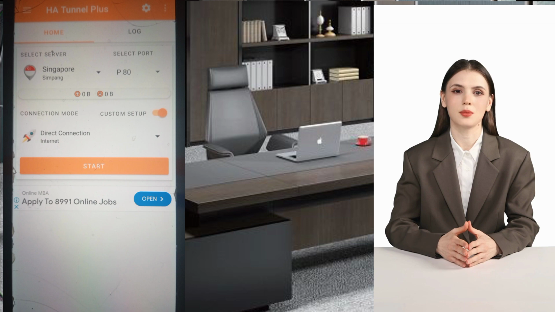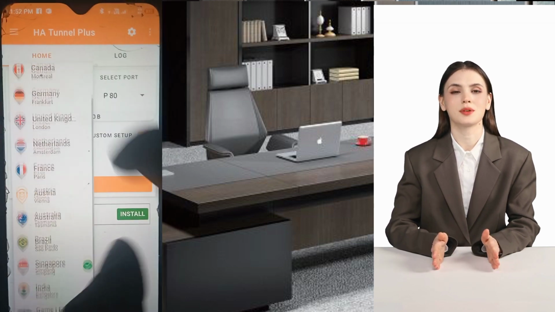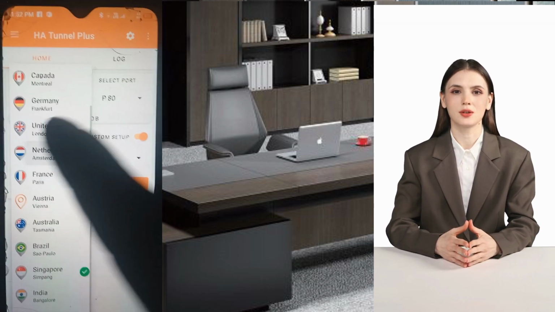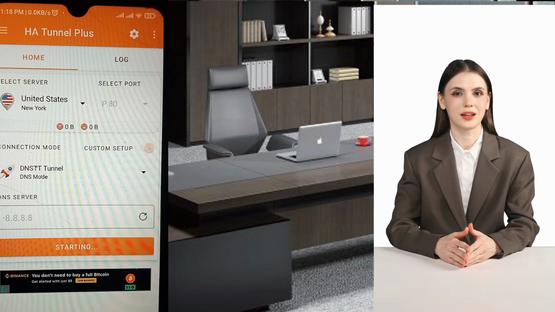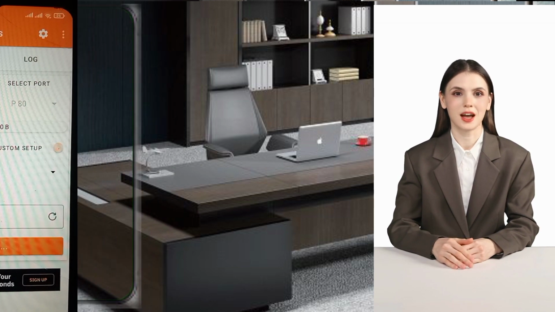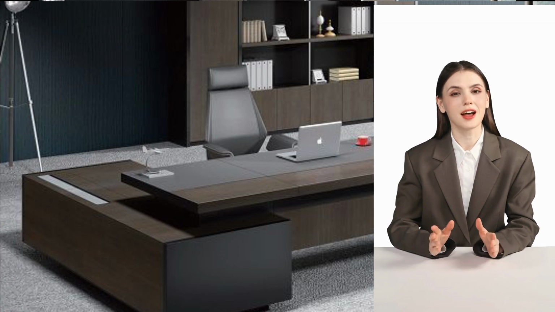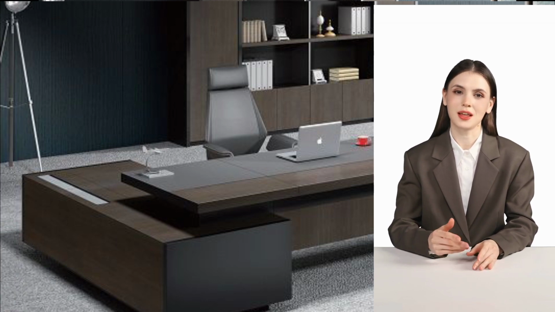Step 7. You'll be presented with a list of available server locations. Choose the one that best suits your needs or preferences. Step 8. Finally, click the Start button to establish the VPN connection and secure your browsing experience.